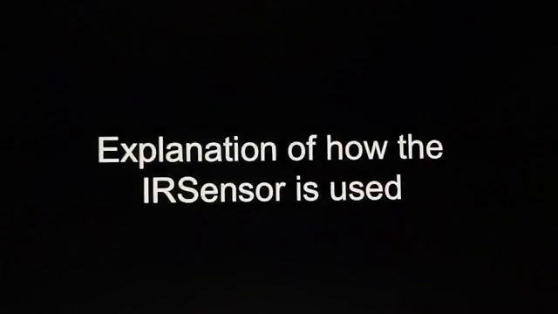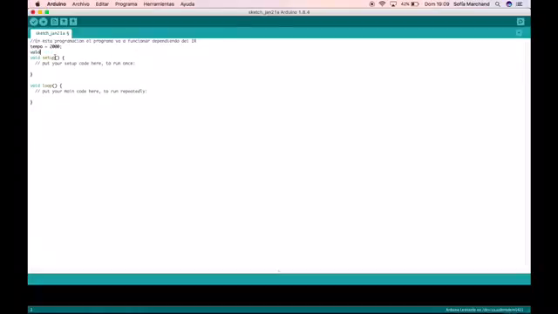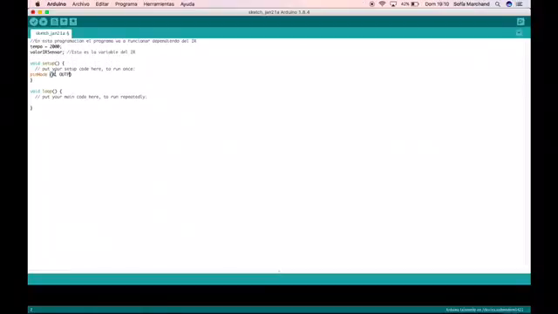Here's an explanation of how the IR sensor is used. In the part where we declare the variables, we have to write the sensor value variable, which is the variable that the IR sensor would have. In this program, we're going to turn on the LEDs in the form of an 8, so we have to declare all the pins that we're going to use in order for that to happen.